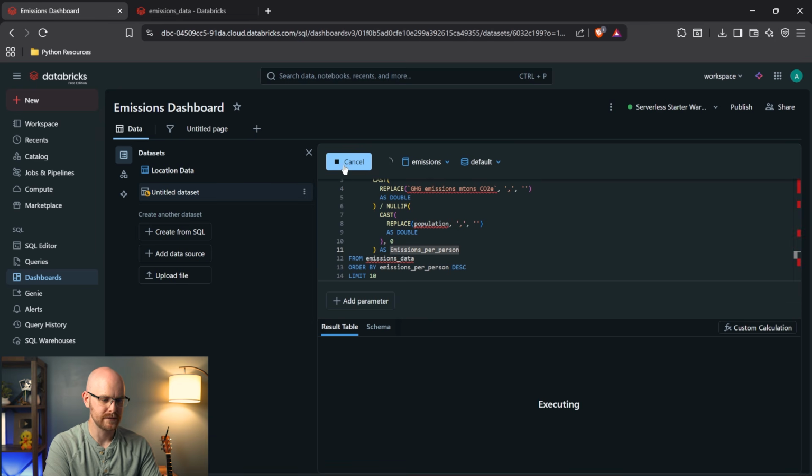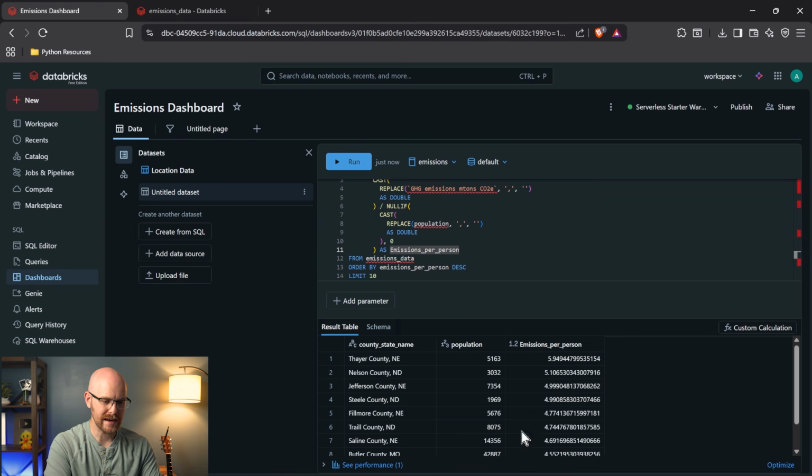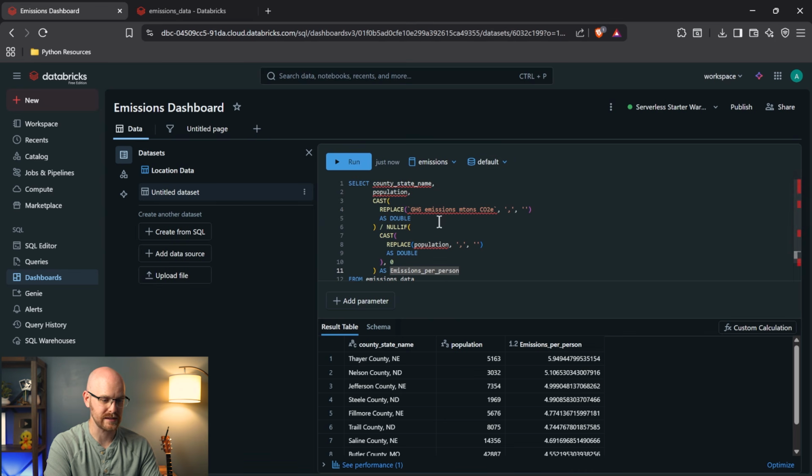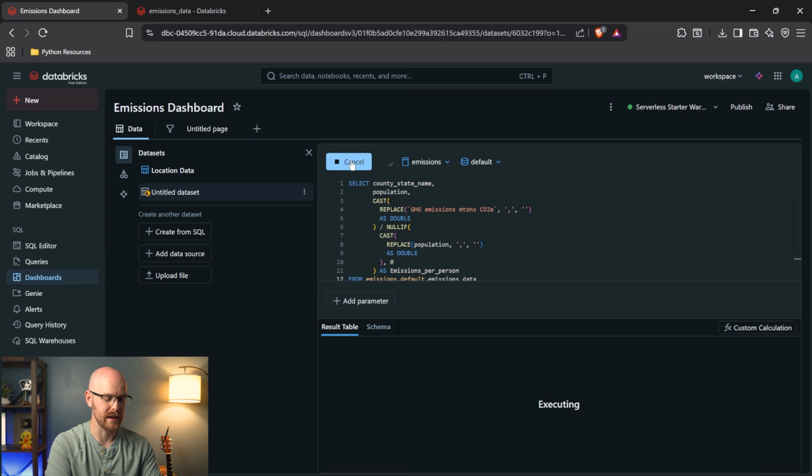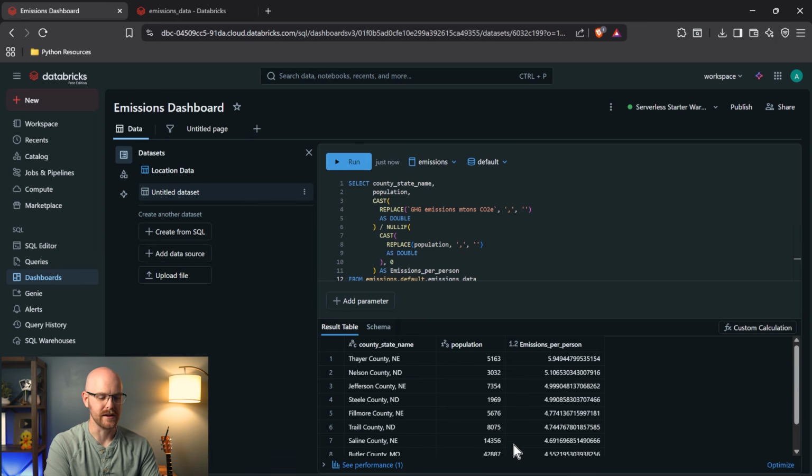Let's go ahead and run this. And our data is working. Even though it's underlined, it's still reading it in fine. We do have it correctly done. We can always, like we did before, do emissions.default.emissions_data, just to get rid of those red lines. Now we have our data down here. This is really useful. We don't necessarily have to even use this column, but we do have the population.